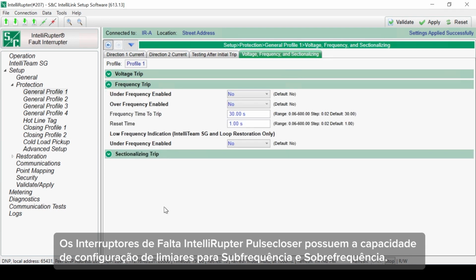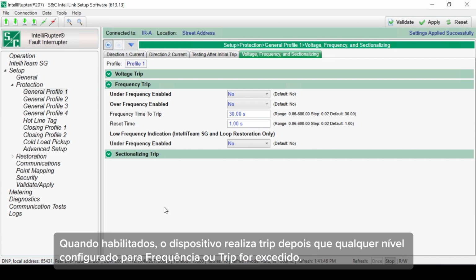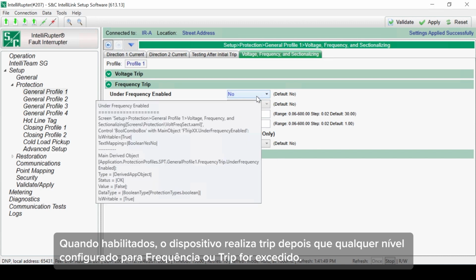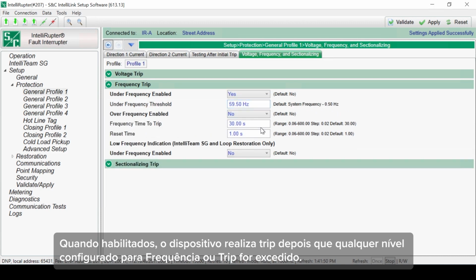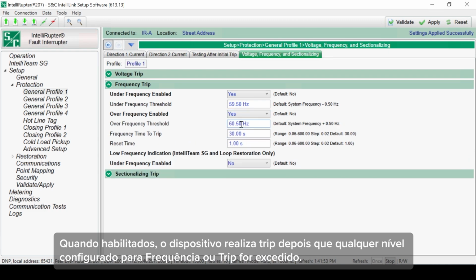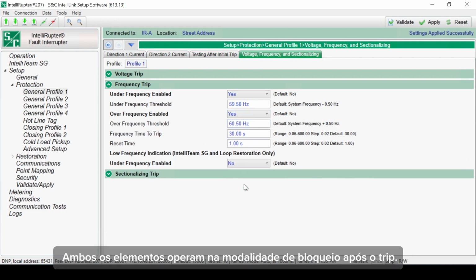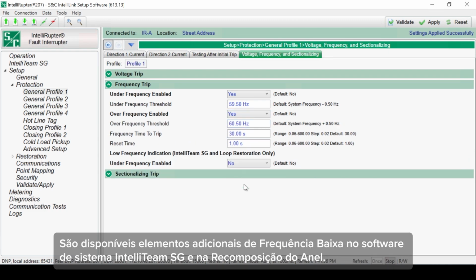IntelliRupter PulseCloser fault interrupters have the ability to configure under-frequency and over-frequency thresholds. When enabled, the device will trip after it exceeds either level for the configured frequency time-to-trip timers. Both elements are trip to lockout. Additional low-frequency elements are available with IntelliTeam SG Systems software and loop restoration.